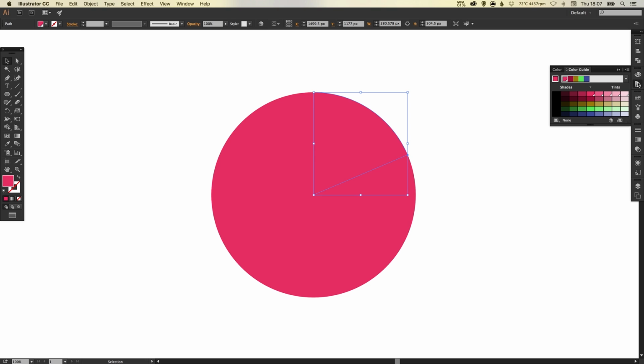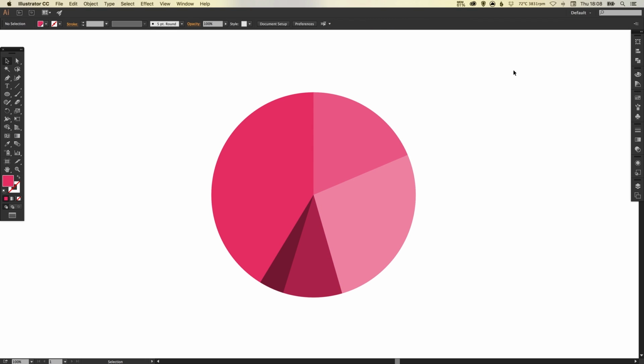Then if you go to the Color Guide, you'll see it's got our swatch at the top. This one is our pink, and then it will have a few shades darker and a few shades lighter. So we can use this just to color some of these up. And there we go. We've created a pie chart in Adobe Illustrator.